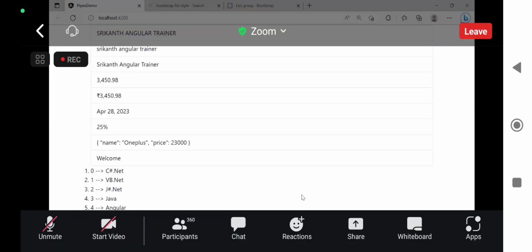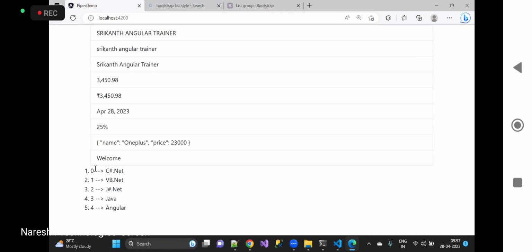Now this time you can see we have a key. Key is nothing but an index only, right? When it comes to an array, key is an index. Index is starting with 0, so that is where it is showing me 0, 1, 2, 3, 4. And then the values are going to be C sharp, VB, J sharp, something like this. Clear now?